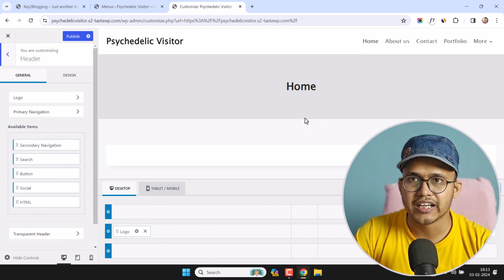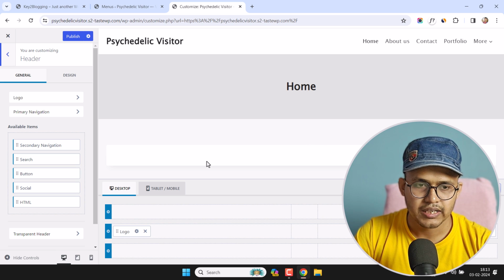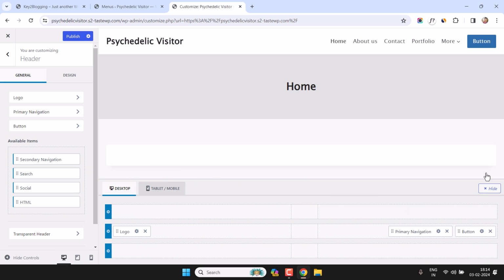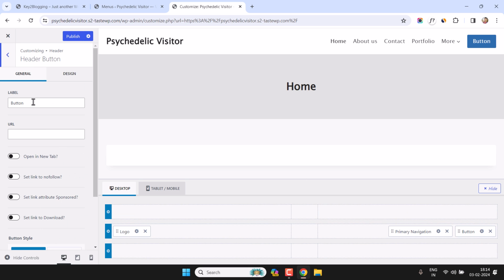Now you can change the header section as well. Like if you want to add a button to the header menu, then you can do that. Just drag the button and add it like this, and it will add a button. If you click on the setting icon, you can change the label of this button, like contact us, and you can add the contact us page link here. So whenever someone clicks on the button, it will automatically go to the contact us page, and you can open it in a new tab, set nofollow, sponsored tag and everything.